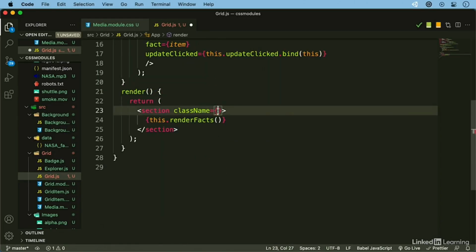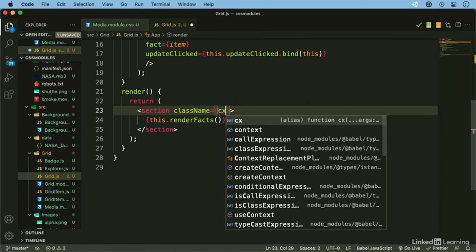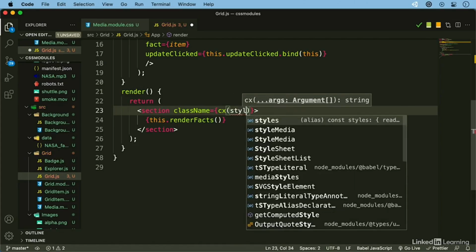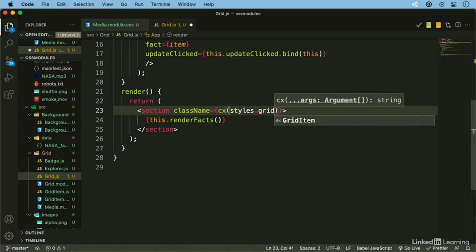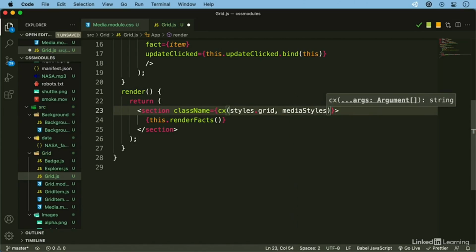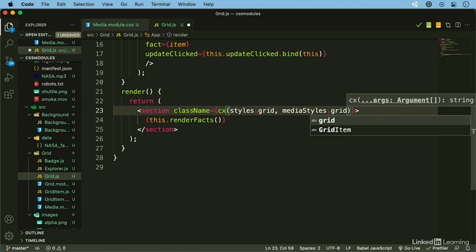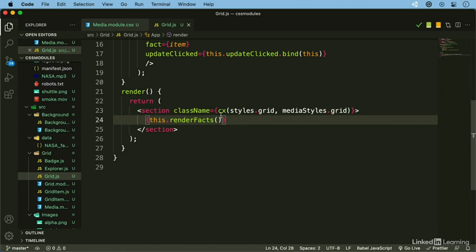And now in the actual styles here, I'm going to use CX, which is basically a function that allows us to add multiple style sheets into this particular function. So basically what we're going to do is go ahead and add our styles.grid, comma, and also media styles.grid. So we're basically combining the two into the one, and all of our styles are going to be applied like so, and save that.